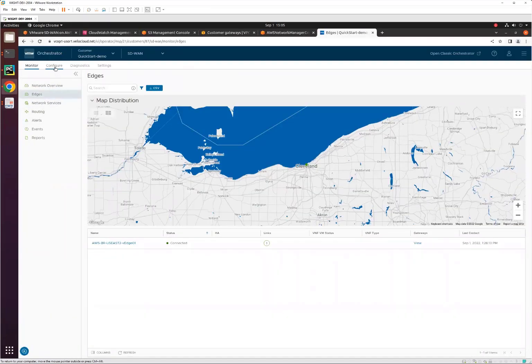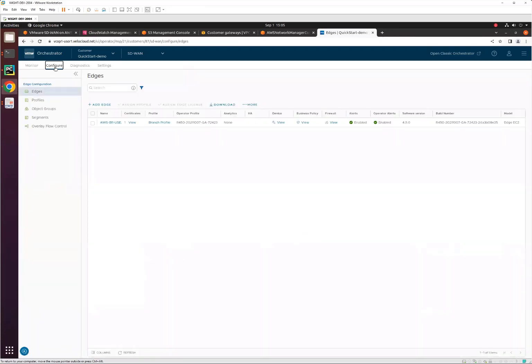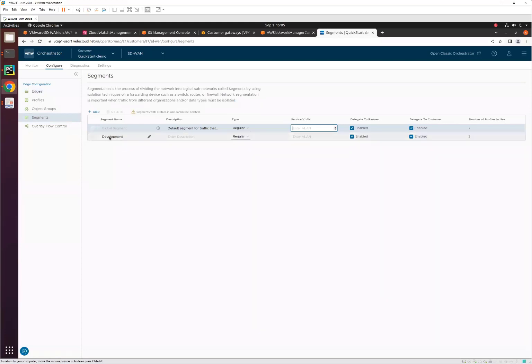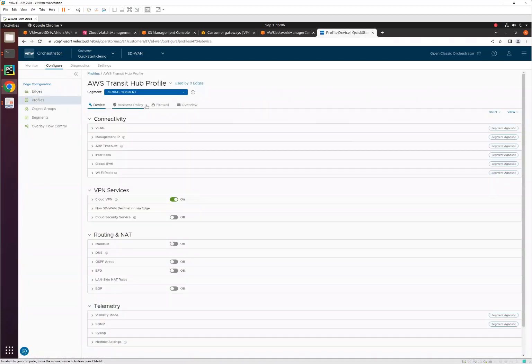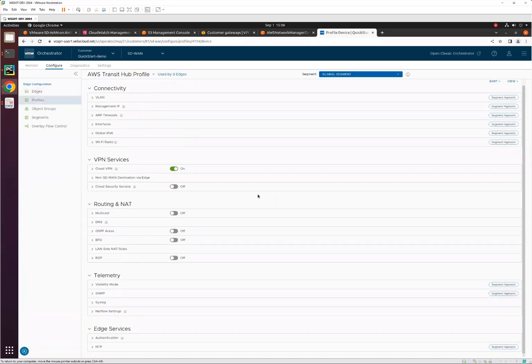Some of the existing configuration that I had mentioned before, these are just the prereqs. We want an already predefined segment. In this case, we call it development. And under the profiles, we want to create an AWS Transit Hub profile. Do note that under the profiles for device configuration, you want to ensure that your interfaces are set up accordingly.